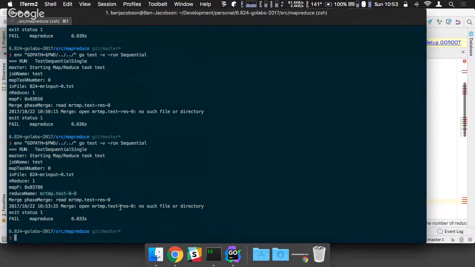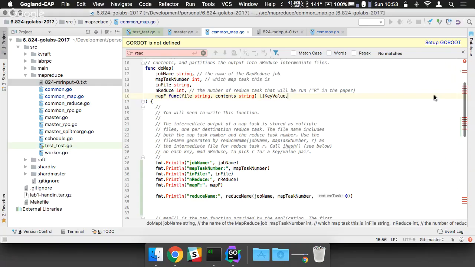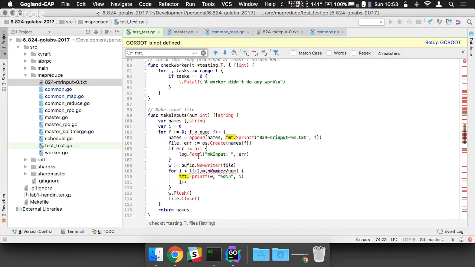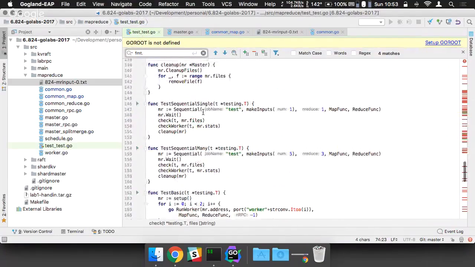Well, no, I mean the open mrtmp, the MapReduce temp folder .test. Yeah, this is the test checking the final results of our MapReduce. So if we go check out the results, the test that's failing is this test sequential single.